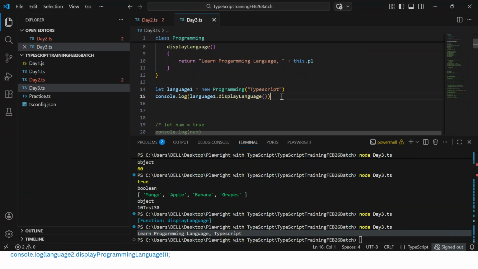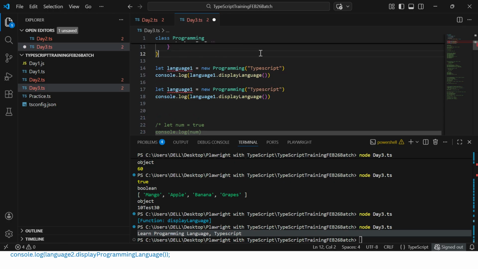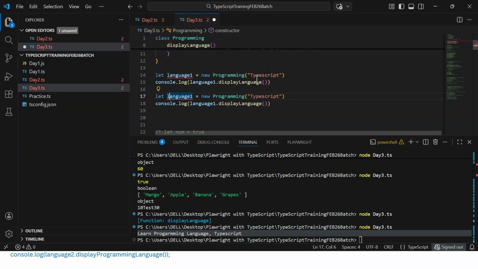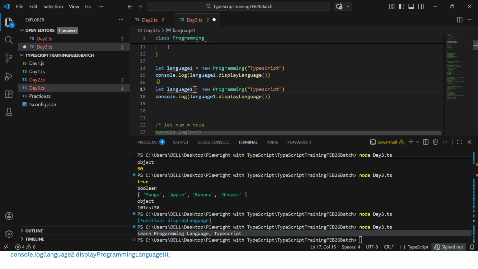So now, what is the beauty of this constructor? I can have n number of objects created from this class, and I can change the value while creating the object or instance, because this constructor is there, where I can pass the value. So automatically the constructor will be invoked. So I can have a new variable called language2, and I can change it to JavaScript. Now I can run it, and you could see it will come like that.